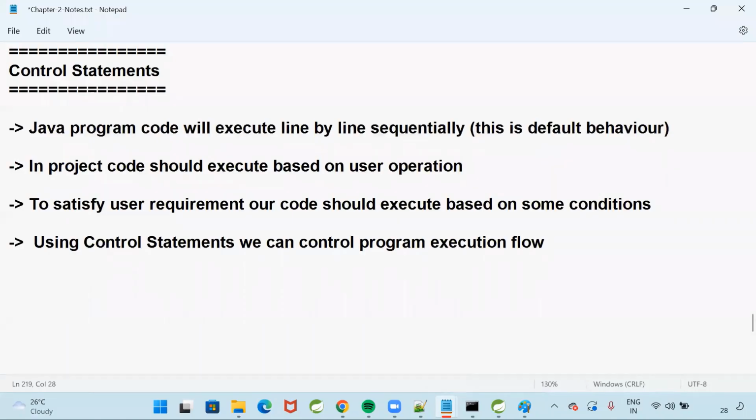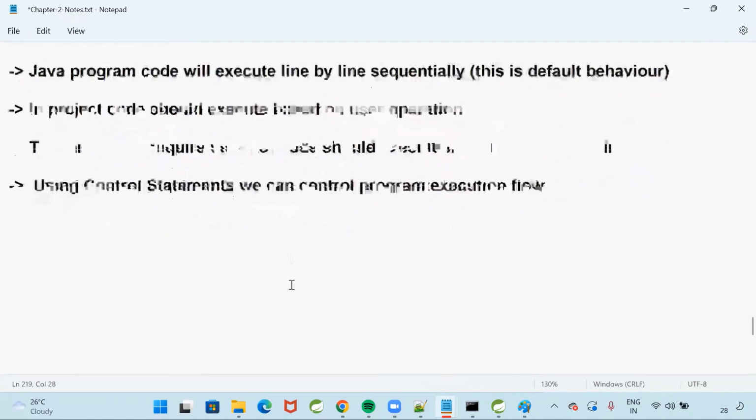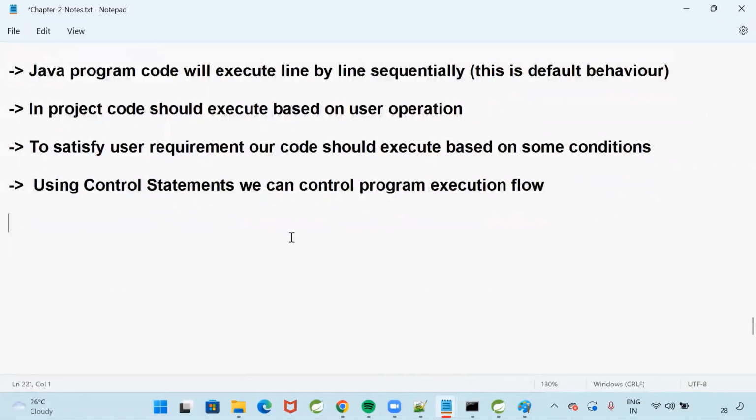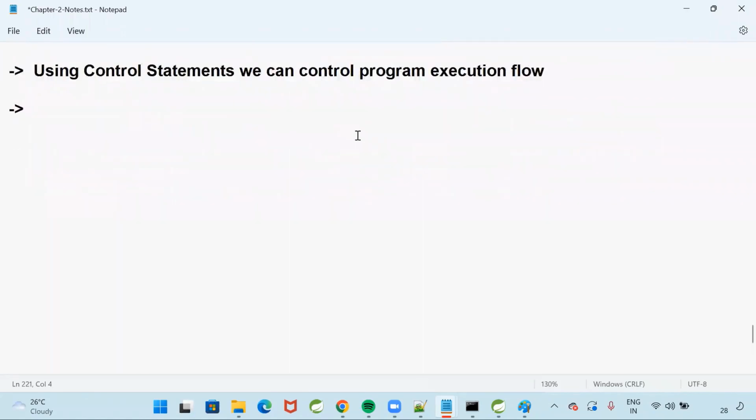If you click login, that code should execute. If you click logout, that code should execute. When which lines of code should be executed, I will control by using control statements. In Java, control statements are divided into 3 types, guys. What are those 3 types?